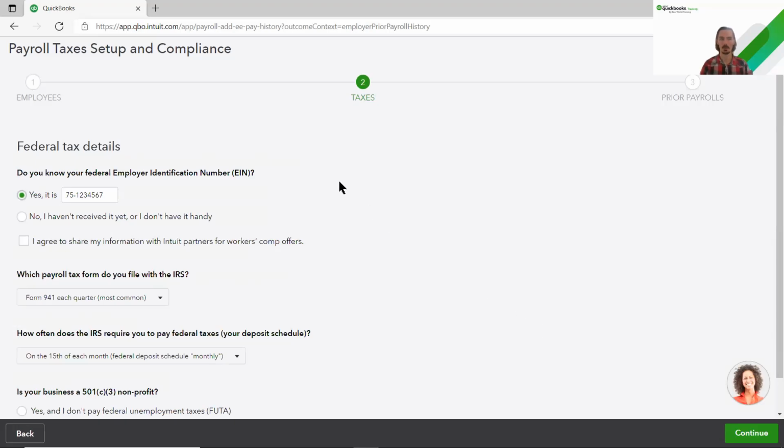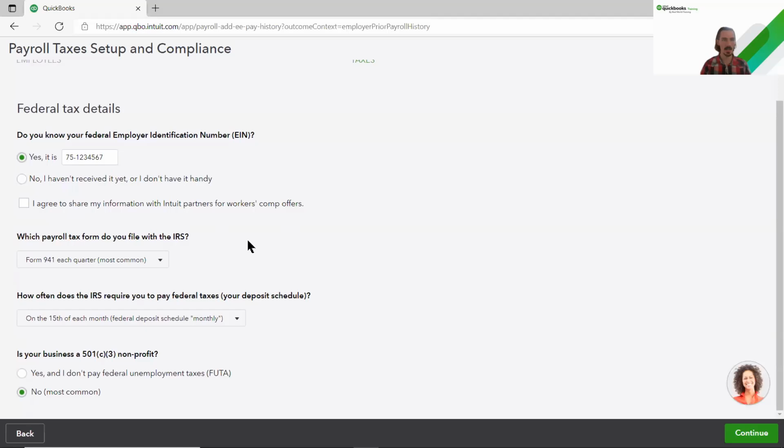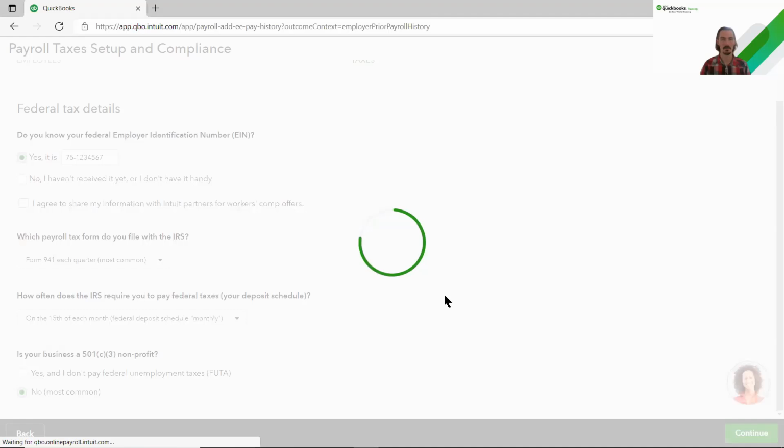Now your federal data. I already had that plugged in desktop and it appears for me here. That merge saves time. And the rest of the data is accurate again because I already had it filled out, but if you're setting up new, you would go through and apply these as they apply to your company. Continue. And now state data.